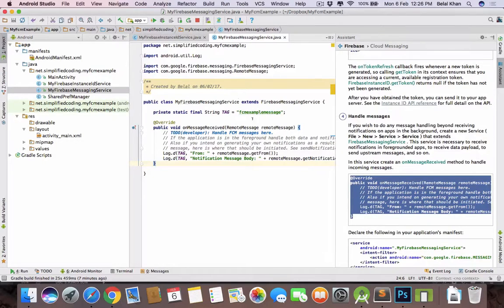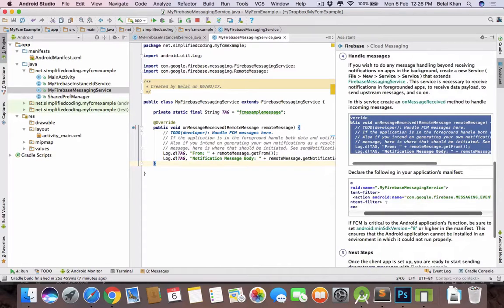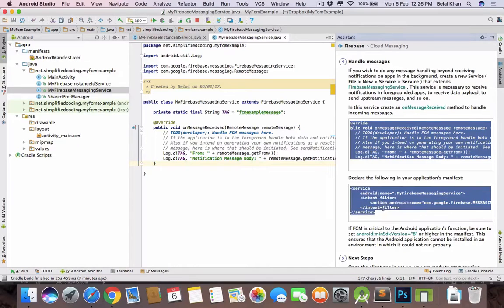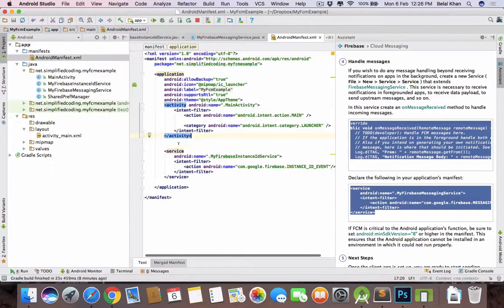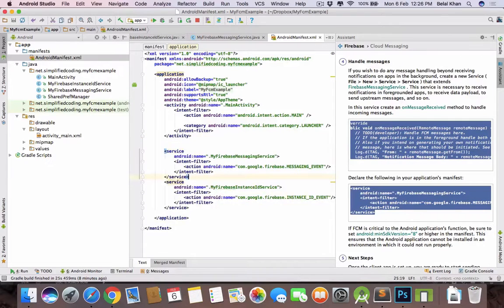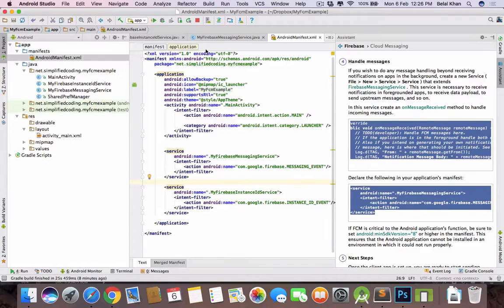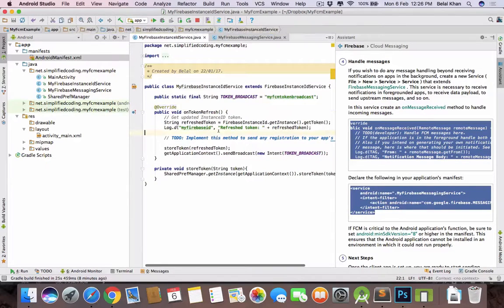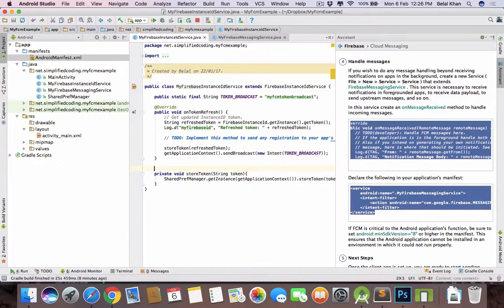But first we need to define this service inside our manifest. So for this, copy this. It's written here what to define, and paste it inside your manifest file inside the application tag. Now that's it. Now to receive the notification, we need the FCM token, and currently we will use the Firebase console.